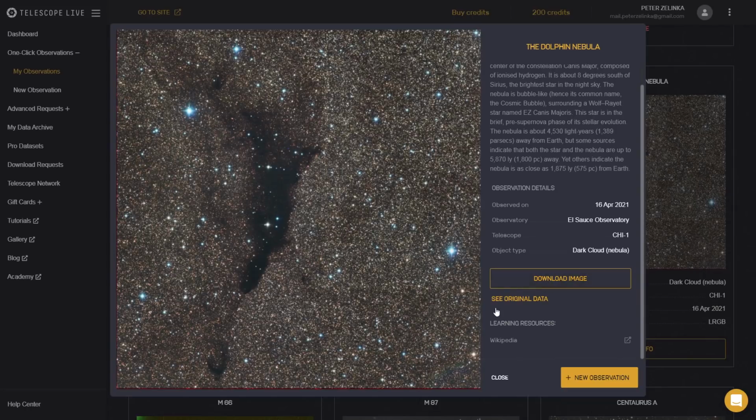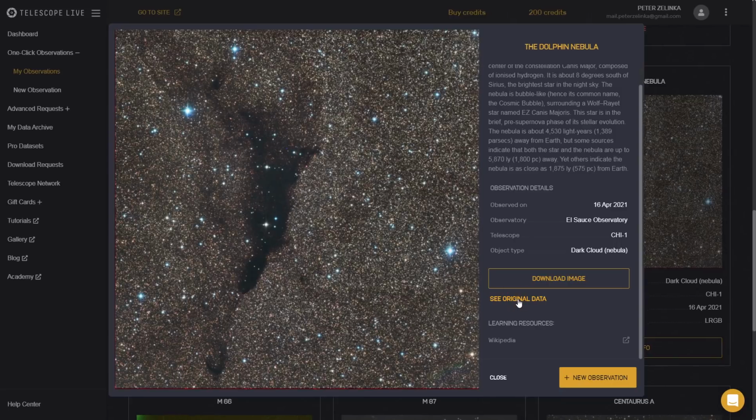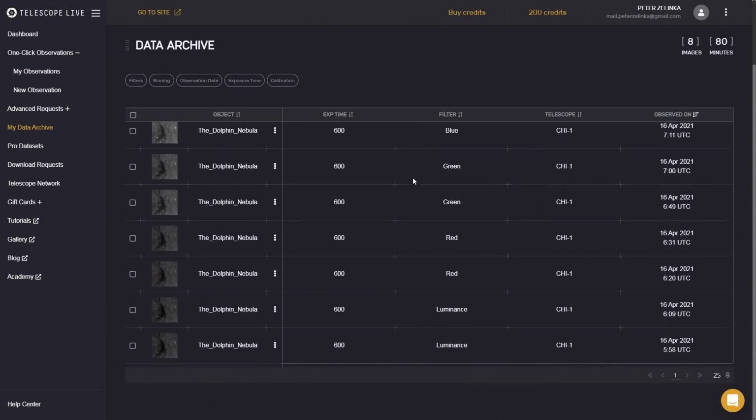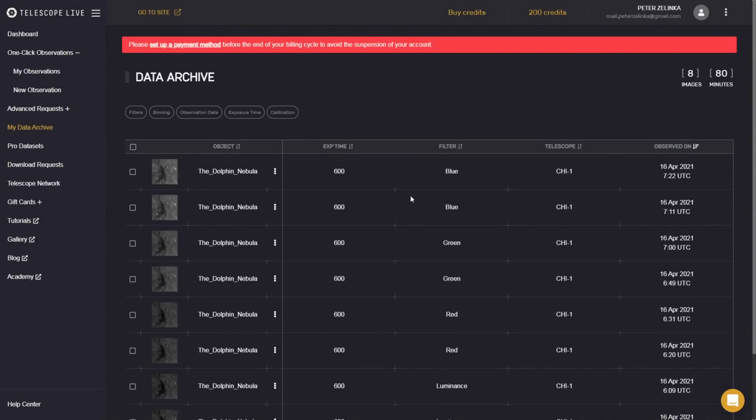So in that case, we'll click See Original Data. And then we have all of our raw photos here. These are the FITS files from their monochrome camera. We had 2 photos taken with the blue filter, 2 with green, 2 with red, 2 with luminance, all 600 seconds long. And one of the nice things is that these already have the dark, flat, and bias frames applied to these light frames. So you don't have to worry about downloading the darks and the flats and all that or subtracting them. It's already taken care of for you.